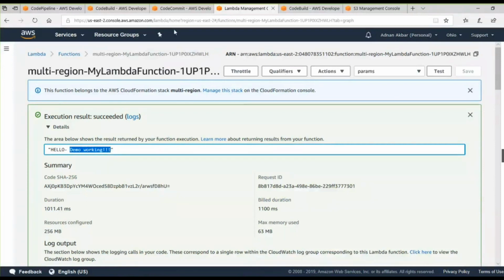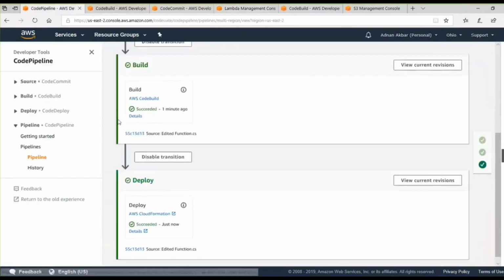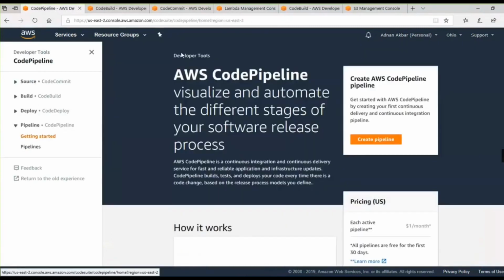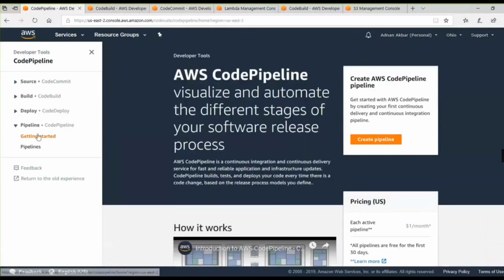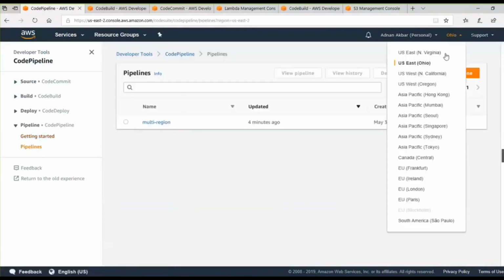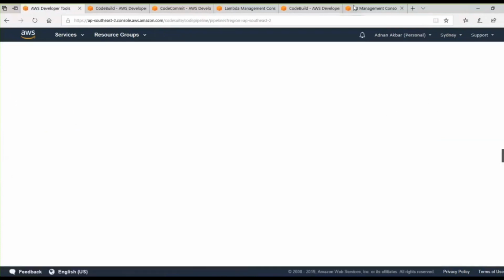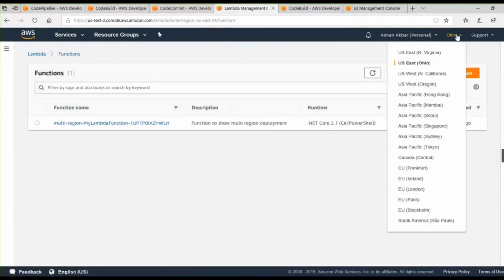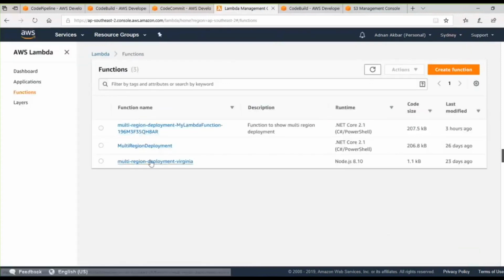And while I am here, for the second scenario, I'm not going to build that pipeline. I already have it built. I'll just quickly show you, in case you're curious. If I go to this pipeline and change this to Sydney, and let me do one thing. I'll go to functions. I'll go to Sydney as well. While I'm going to trigger one, I'm going to show you that pipeline.